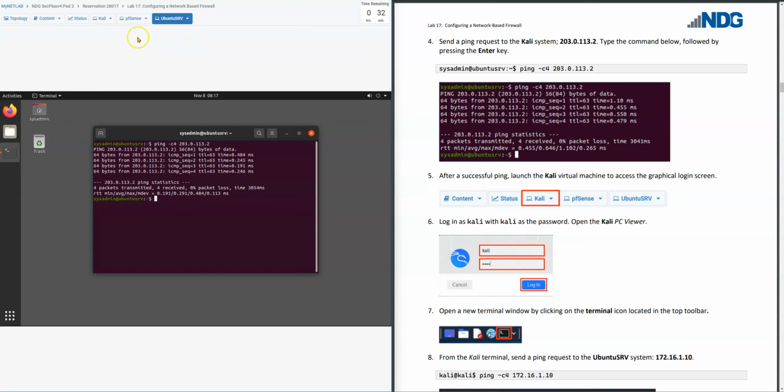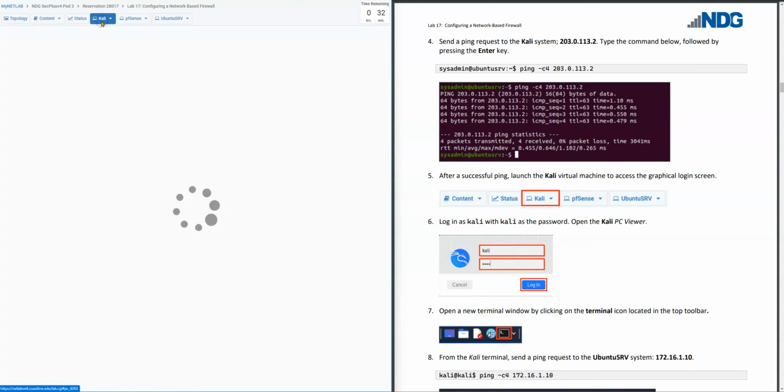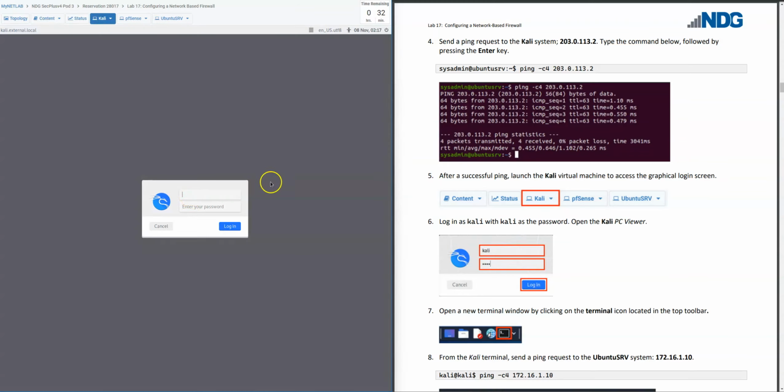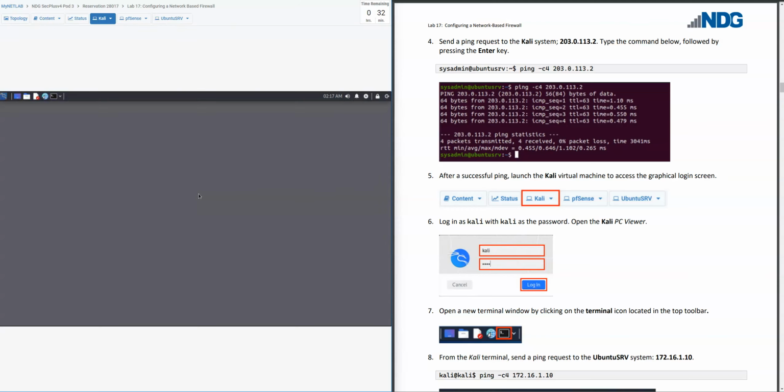So back at the lab, select the Kali tab on the top of the menu. It'll give you the box for the login credentials. So we're going to type in kali. The password is kali. Hit enter. And that will then open up the Kali virtual machine.